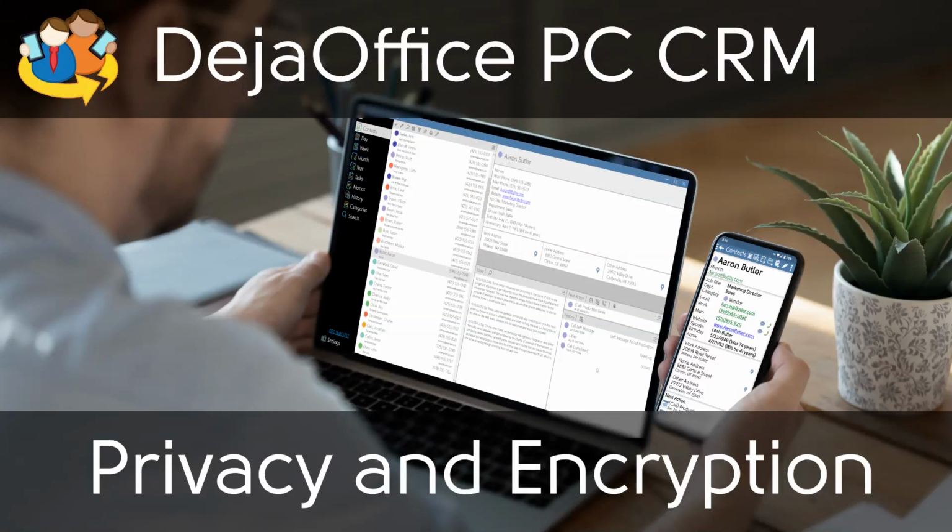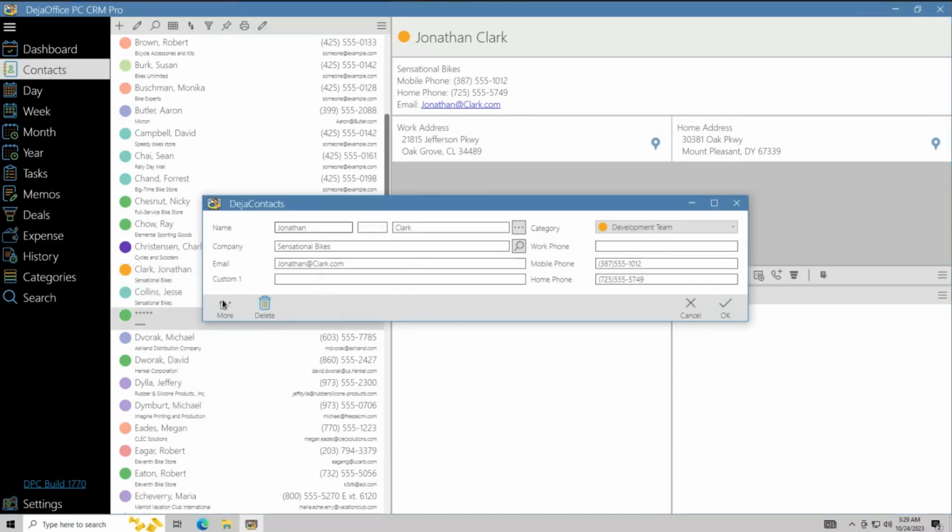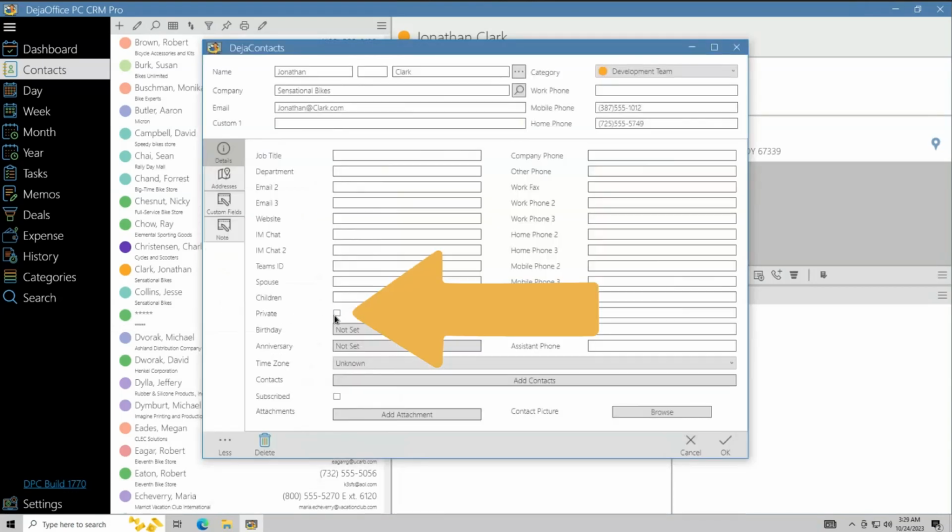In this video we will go over how to keep records private. This is useful if you store sensitive information. You can edit any record and make the record private by checking the private checkbox.